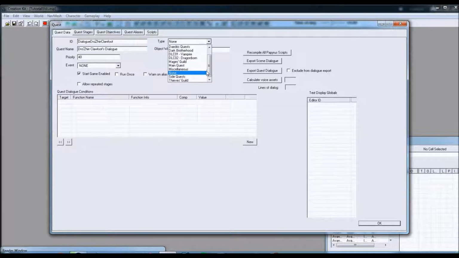Type, this sorts it out into a type of quest, and since it isn't a quest, we're not going to do this. But say you were to check Dark Brotherhood in your stats, it would tell you that this is one of the quests that you completed in the game. So we're going to leave this at none. And then to get more tabs open, we just need to click OK.